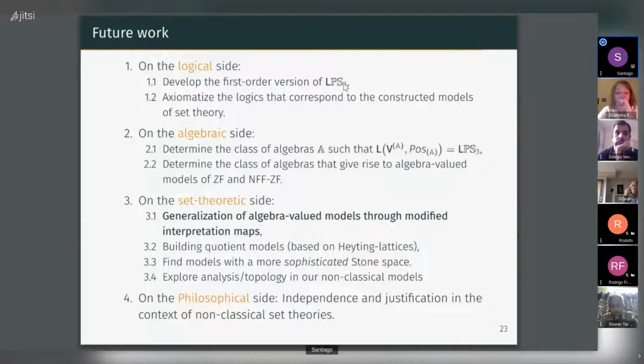But on the algebraic side, something which is still open is that we want to determine the class of algebras such that the logic of the respective model of this algebra is PS3, right? So we have found this huge class of totally ordered valued models, which all have the same logic, PS3, but maybe there are more models. And the logic of these models is also PS3, right? So really to find out which is this class. And if I'm not incorrect, I should have said that some people in India might be working on this.